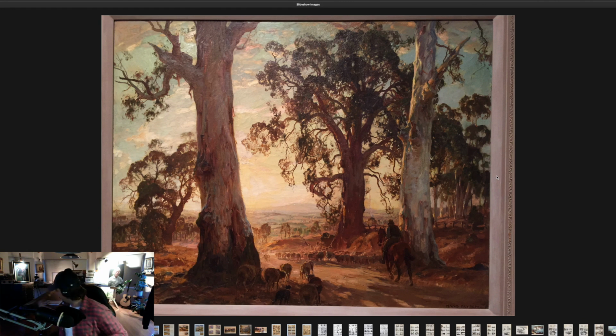Okay, first thing I want to do is talk to you about this painting here. Some of you might recognize this. Some of you may never have seen this painting before. This is actually one of my favorite paintings of all time. It's just stunning. This is Droving into the Light by Hans Heysen, and it's one of Australia's finest landscape paintings that's ever been produced in that country.